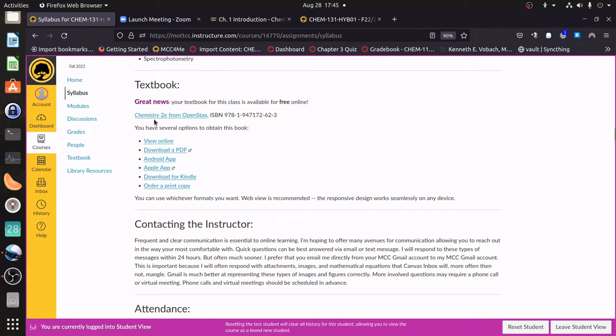Onto the textbook. So we're going to be using Chemistry 2E from OpenStax. You have a few different options for reading it. So you can view it online. You can download a PDF, and this can be really nice if you're not always connected to the internet. You can download a PDF onto your phone, and you can read it at your leisure. Maybe you open it in a program. I use one called Readera, but some other people like to use Kindle or something. You can read it on your phone or a tablet.